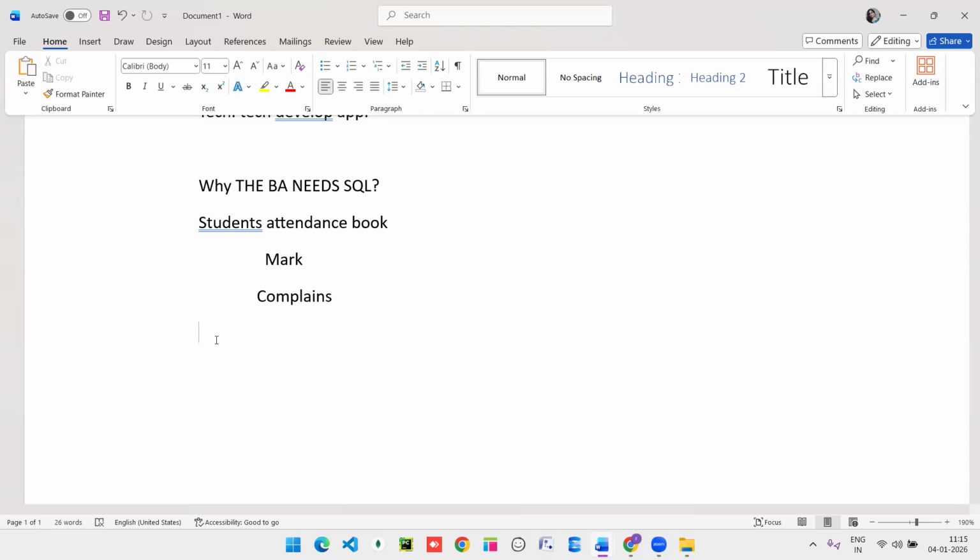So here the BA will understand the business need, what data is needed, what the time period is, and what the conditions are. So here the BA is going to use SQL. Without knowing SQL, how will the BA finalize the result for the client? So for that he needs to know SQL.